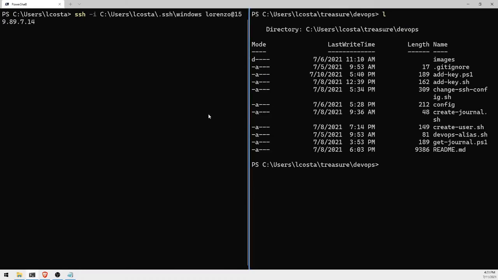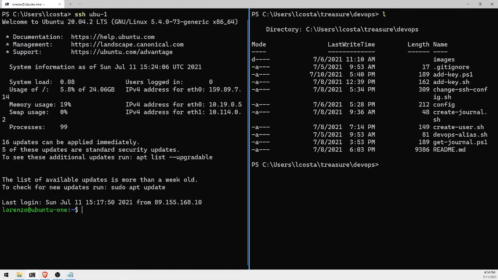Okay, now if I want to establish a connection, instead of typing this whole thing here, I can just SSH ubu1. That's it. Far more convenient, right?